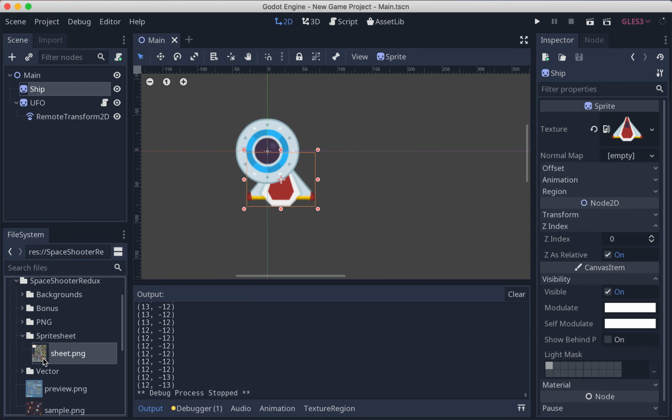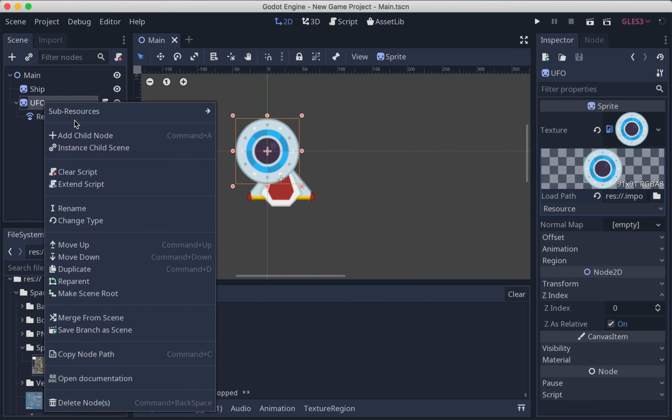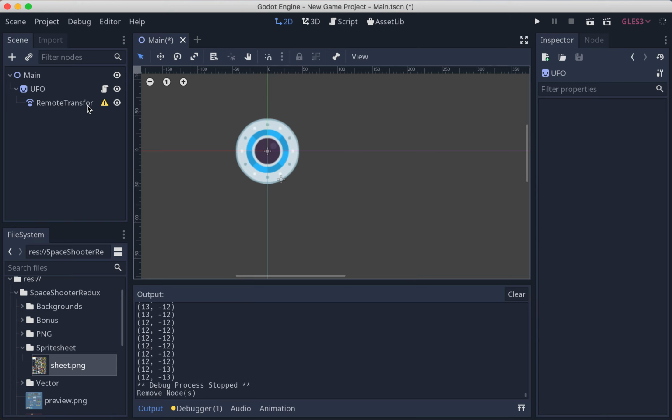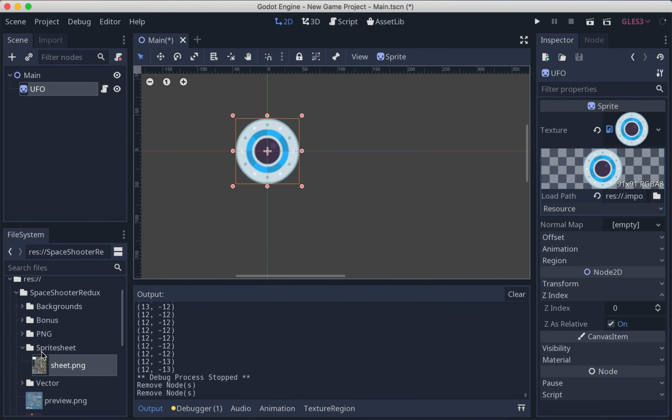So say all we had was a sprite sheet, which luckily Kenney's assets supply us both individual and sprite sheet. Let's go ahead and delete the ship for now. We don't need that, which means we also don't need this. Okay, so say we have this UFO, but all we have is a sprite sheet.